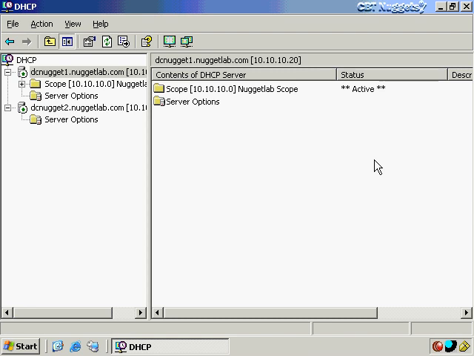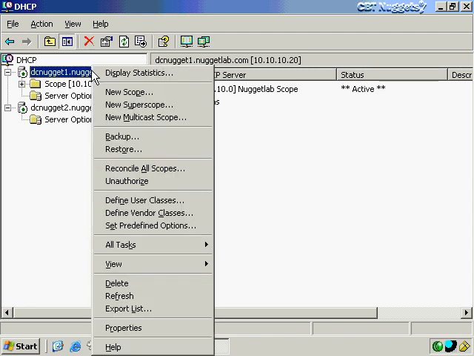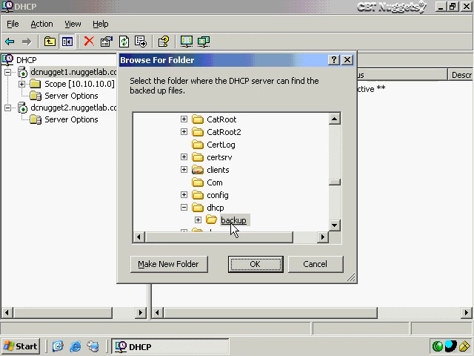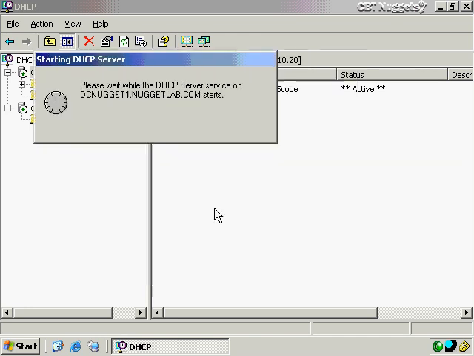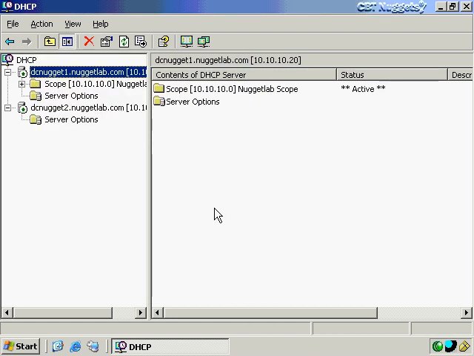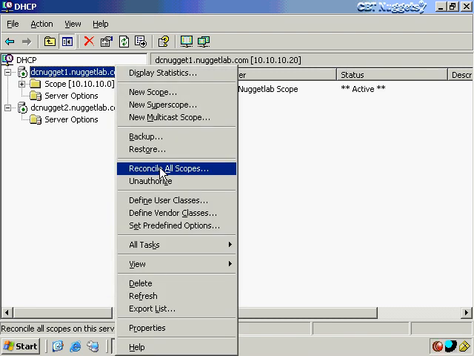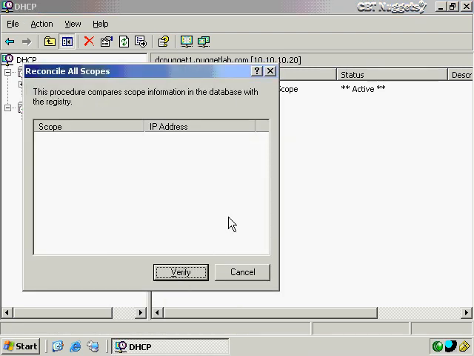Now, if I detect any problems with my DHCP server at any time, I can simply right-click here and choose Restore, and restore the backup from the original location that I had here. It has to stop and restart the service. I'll simply click Yes to allow it to do that. And then once the service starts back up again, we should be in business. Again, as a precaution, I would also reconcile the database, reconcile all the scopes, just to verify everything's okay, and we see that everything is.